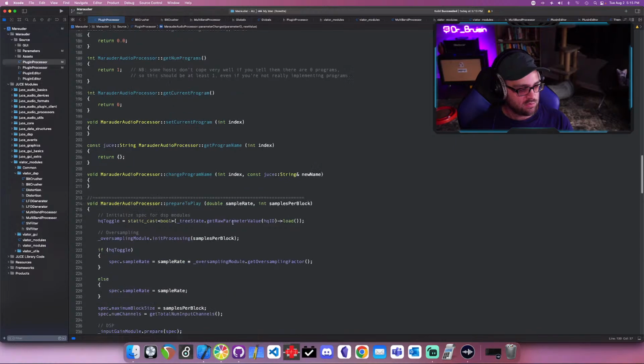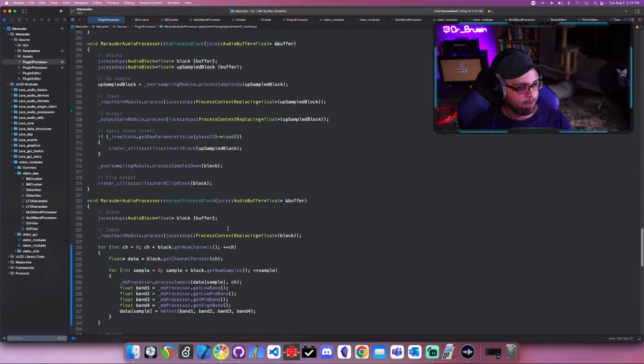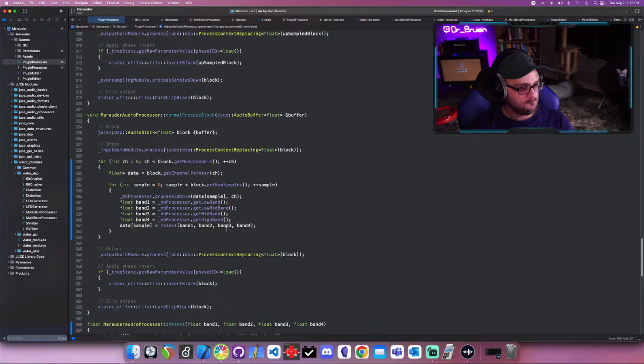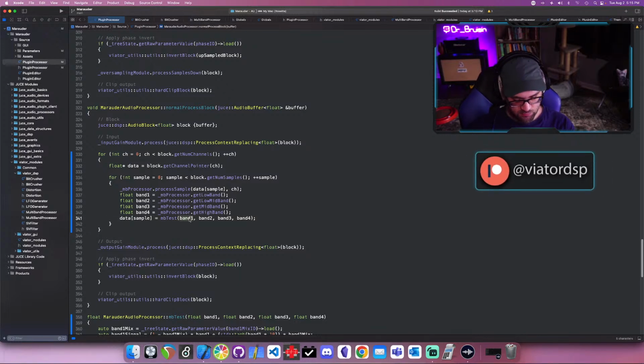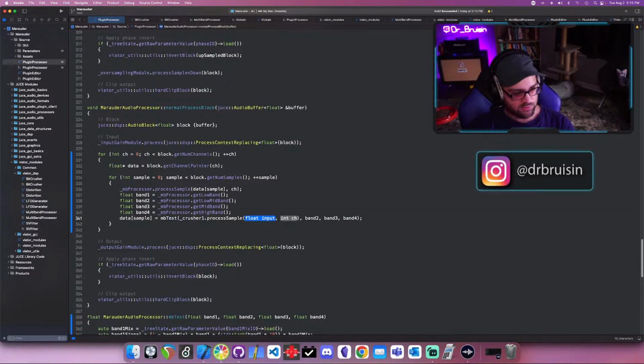We're gonna also have to make parameters for each one, which I'm guessing this plugin is gonna have a bunch of parameters. So what I'm thinking is we do, I just do, let's see, crusher1 dot process sample, the input, which is that, and then channel.